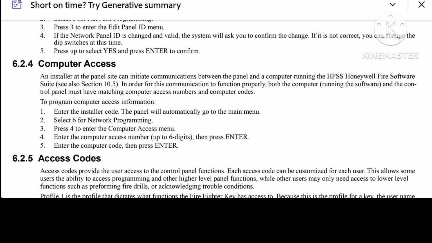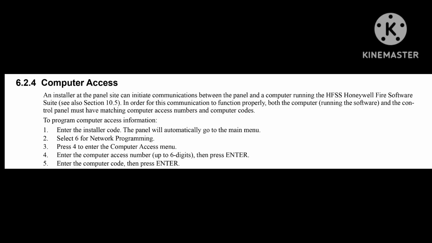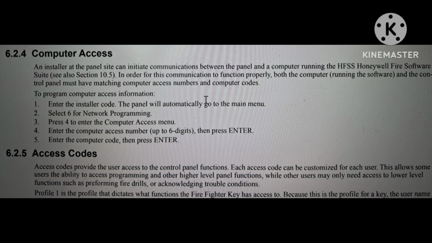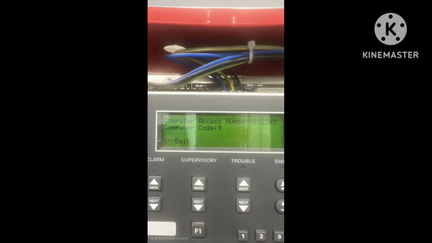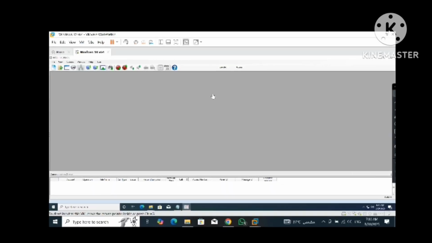And the same we have to go to the software, open the file, then computer access code, computer access number. Here the computer access number is 012345 and the computer code is 9. The same thing we have to put in the software HFSS, the Farenhyt.